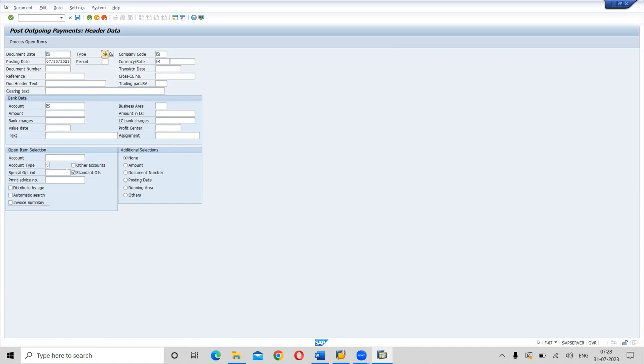So how many drop-down fields are there in this particular screen? I think two only. Clear. By looking at this screen, are you able to make out which are the mandatory fields and which are the drop-down fields? Yes, sir.